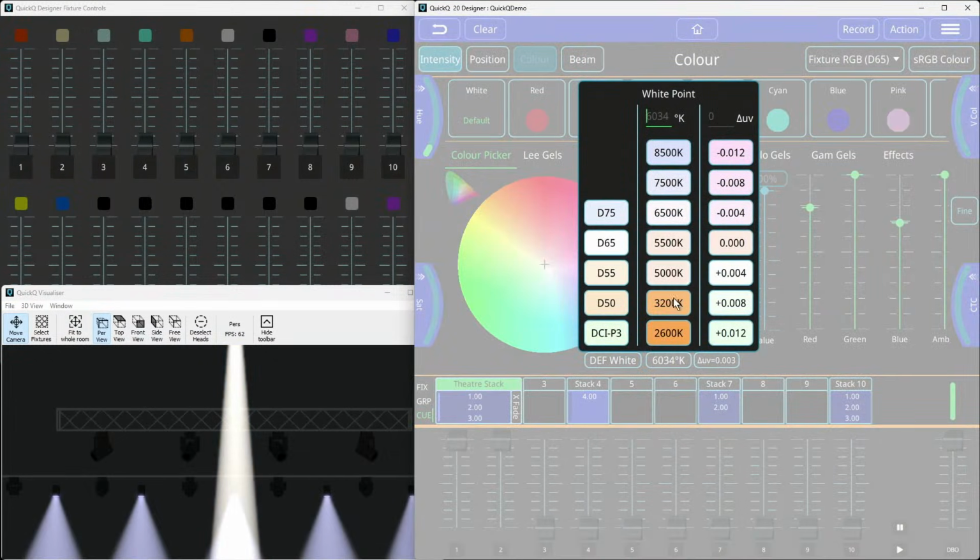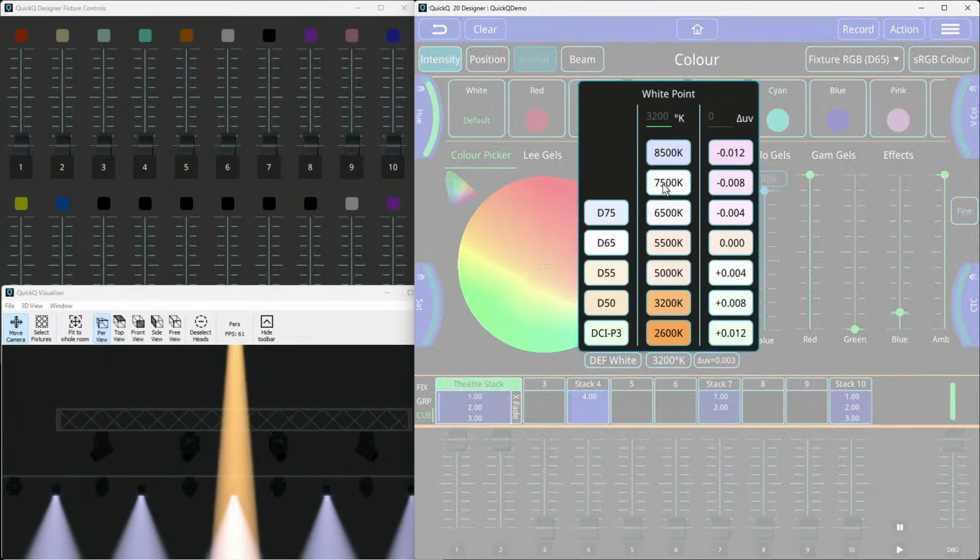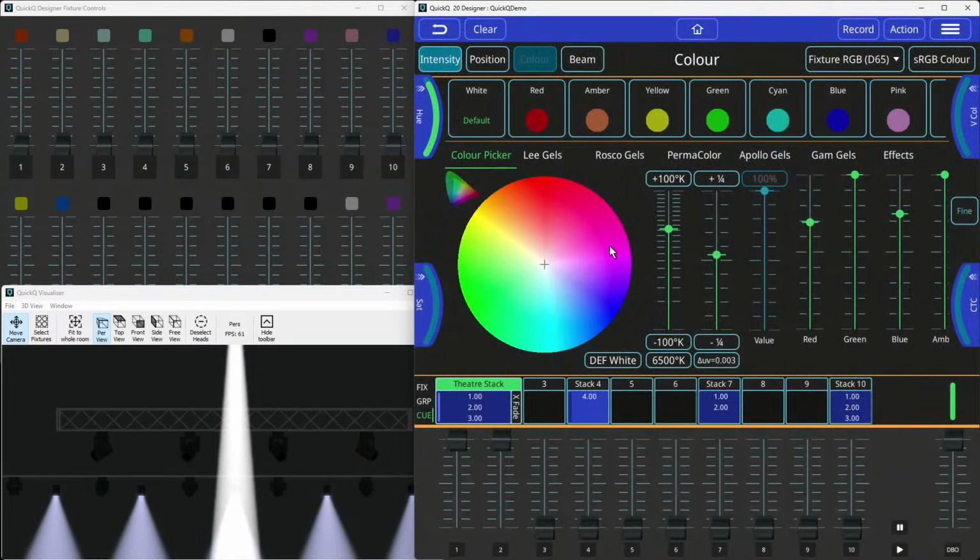Well, let's say I want 3200K as my default color white, and you can see I can mix color around there. And default back to white would give me that 3200K. So I can pick where I want my white point to be. Okay, I want a much cooler white, so I'm going to say I want 6500K, and you can see that's changed there, and I can mix my color there, default back to white at 6500K.